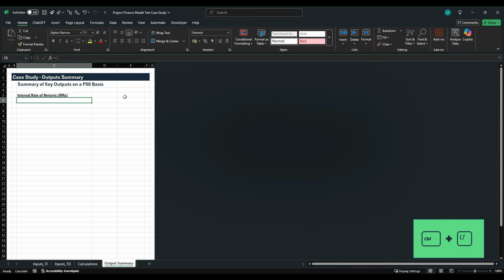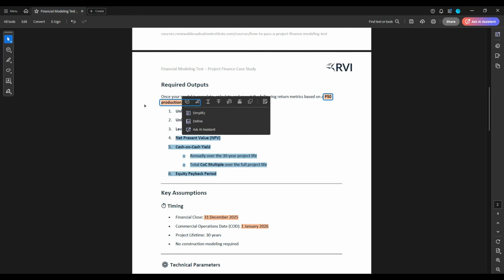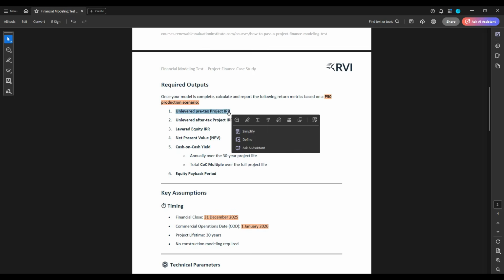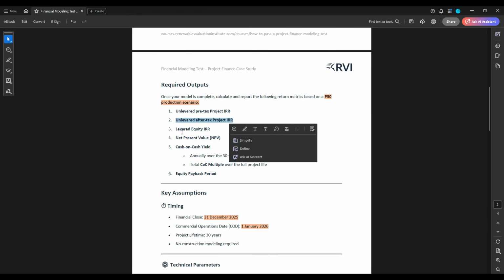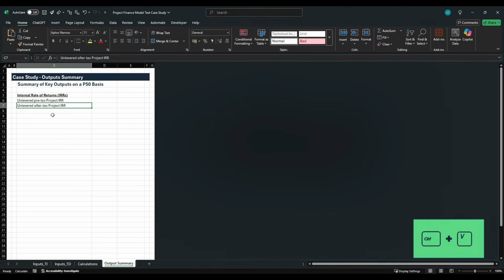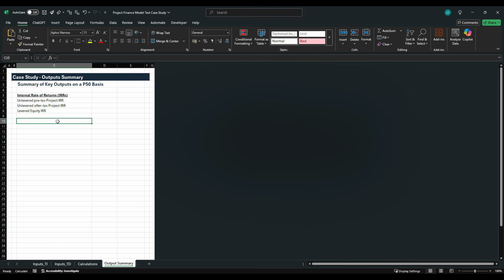Bold underline. So we have our unlevered pre-tax project IRR. It's also a good way to double check whether you actually did all the work you were asked to do. And then we can call this other metrics.